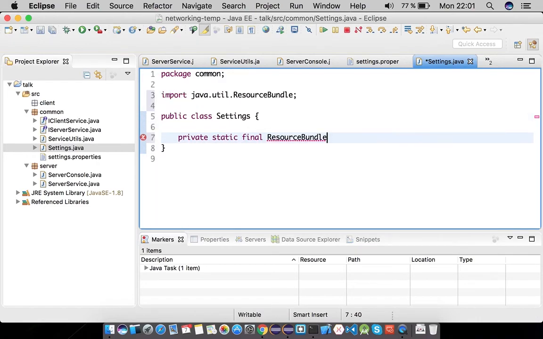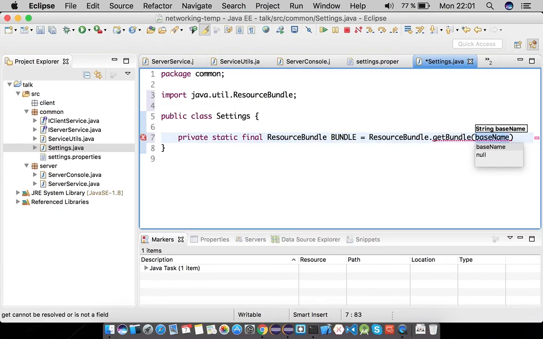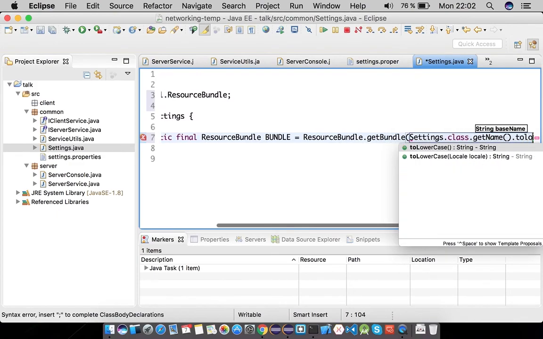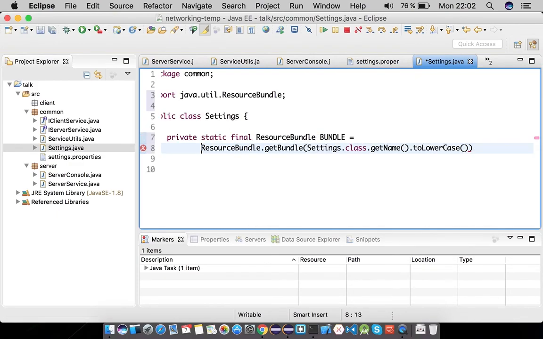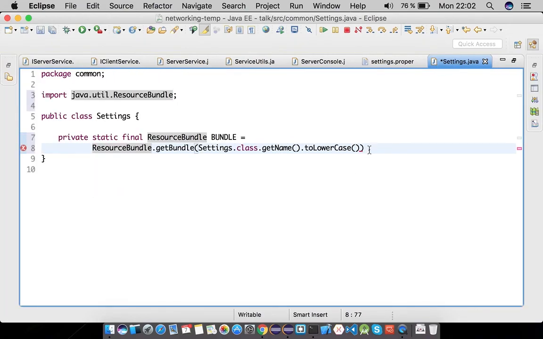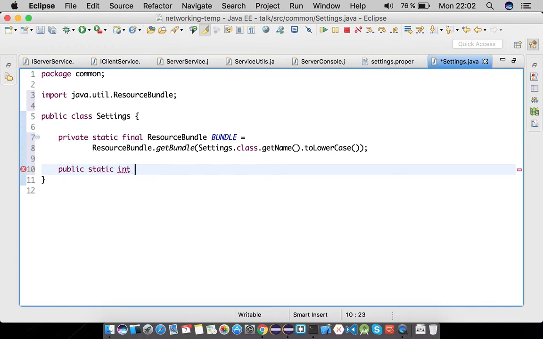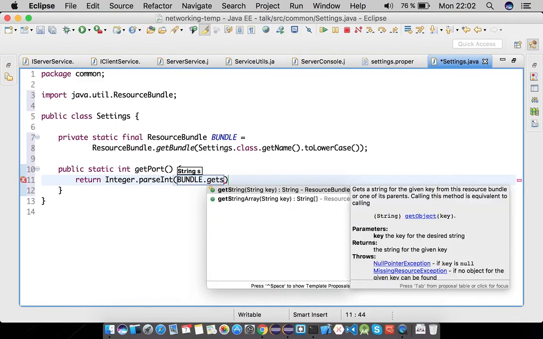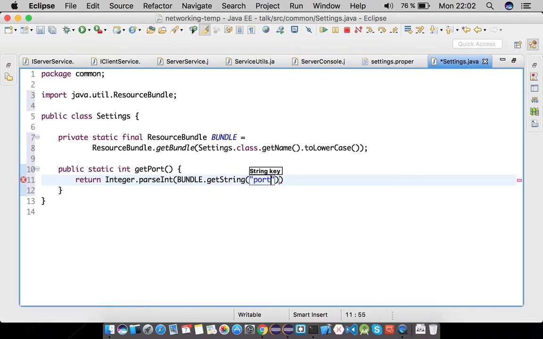So a resource bundle, let's just call this a bundle, and with the resource bundle class we then take the bundle and we use the settings class. We take the name of the class and we convert it to lower, because as you saw we are using only lowercase for the name of the file. Then let's define a static method which will return the port from the settings, and we return the integer parseInt, and we take with the bundle the string key called port.